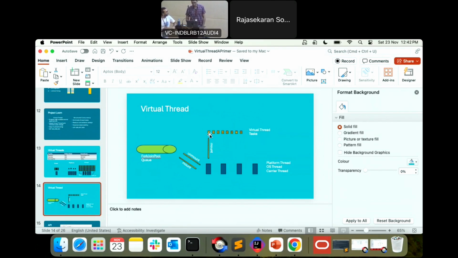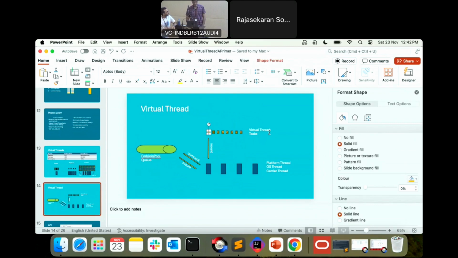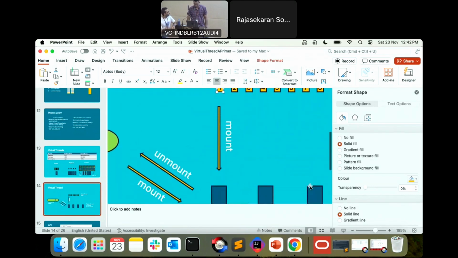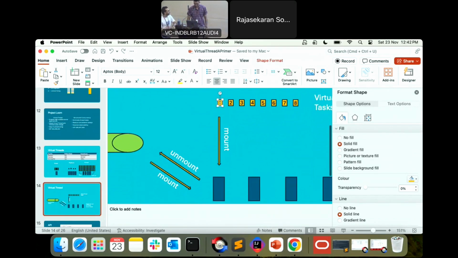Okay. So you have virtual thread tasks here, 1, 2, 3, 4, right? And when something has to run, it will come here. It will get carried by the OS thread and it will run. This is called mounting. Once your task blocks for some IO operation, either you are trying to read a file or you are trying to make a network call, it would be unmounted to a queue, a fork-join queue. Assume it's somewhere there.